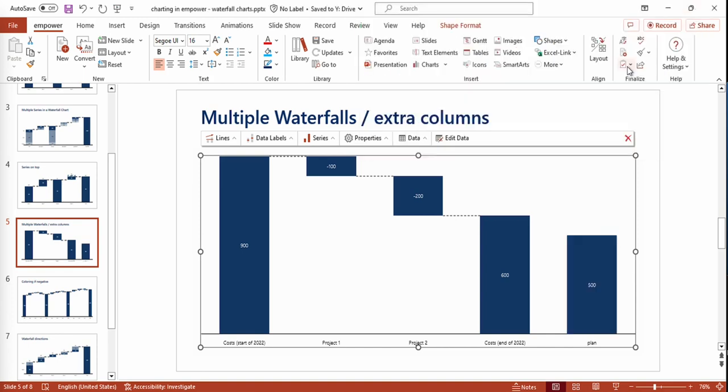And now let's have a look at what we've done. In this example, we have the costs at the start of 2022 right here. Then we have several projects that caused a loss in our costs. And right here we see the costs at the end of 2022. And as I've added this new column, we now have visualized the plan and can compare the actual costs to the plan very easily.